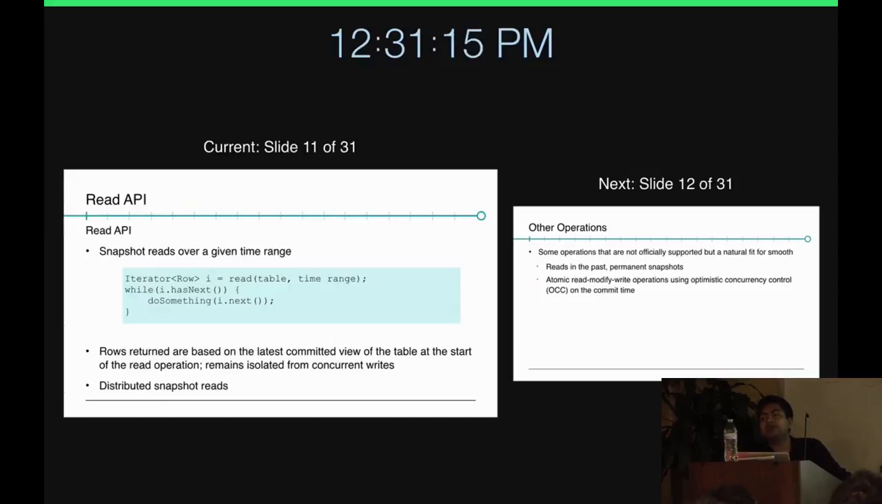Exactly. So it's always going to return you a consistent view of the table. It's not going to return rows half from this commit and half from the other. By the way, we use SQL Server for storing lots of metadata, and we don't use fully serializable ACID transactions because of performance and other reasons. So, you have snapshot reads.